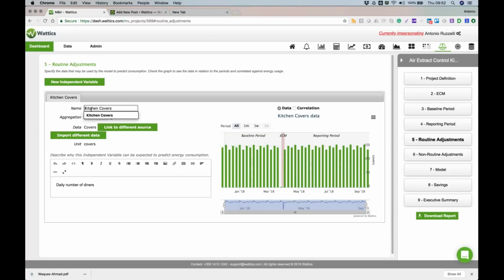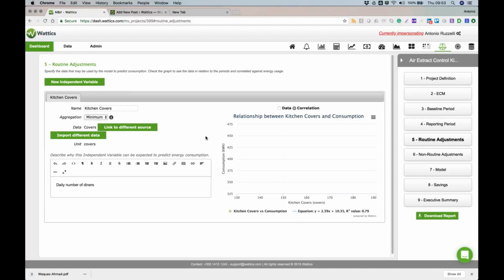Okay, so you know that through the MMV you can actually create a model based on other parameters. So I've introduced the kitchen covers as parameters, and I now want to see whether the covers in the kitchen are somehow related to the consumption that I have in the kitchen. I imported the covers, which are effectively the number of customers that have been eating in my restaurants, and therefore using the kitchen. If I look at my correlation between the energy in the kitchen and the actual number of covers, I can see that there is actually an interesting correlation. I can see that my consumption in the kitchen increases when the covers increase.